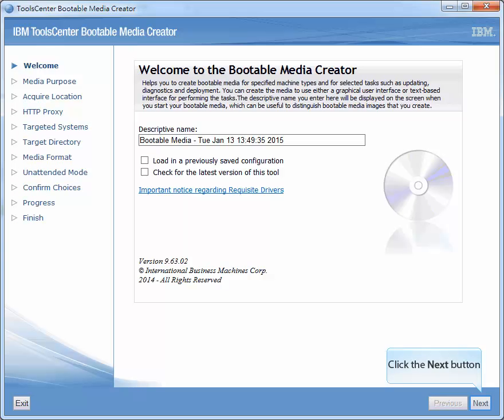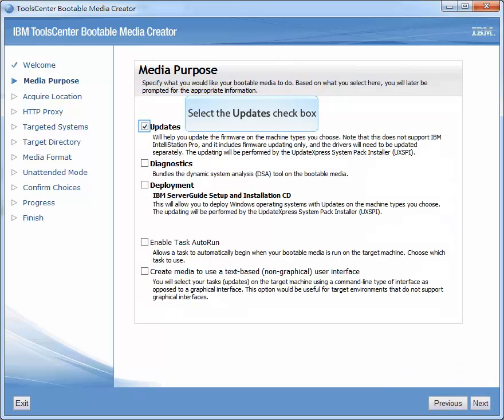Click the Next button. Select the Updates checkbox. Click the Next button.